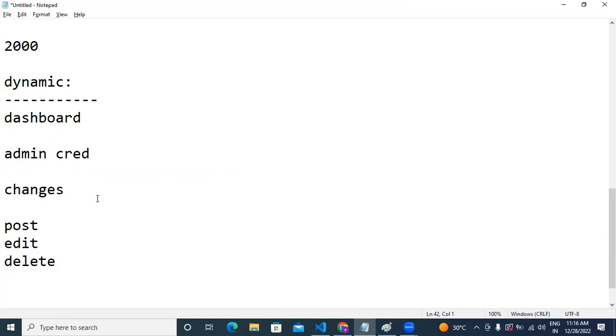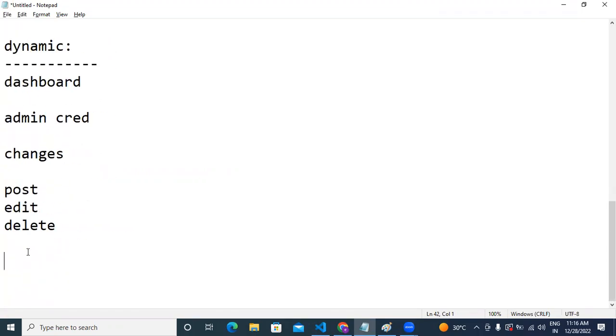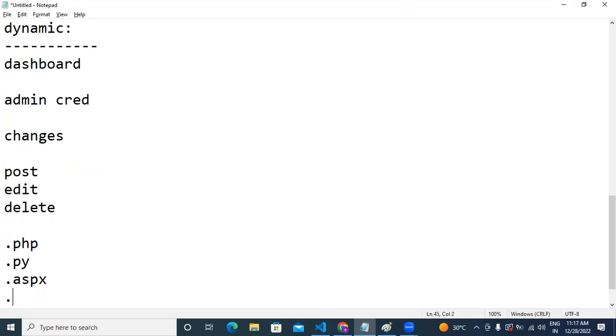Static in the sense, you already know, .html. What about dynamic websites? For dynamic websites, the extension is PHP, Python, ASPX, or JSP, Java. This is the PHP language. PHP stands for Hypertext Preprocessor. This is a backend programming language we have to use. And PY, Python. Python is also backend only.